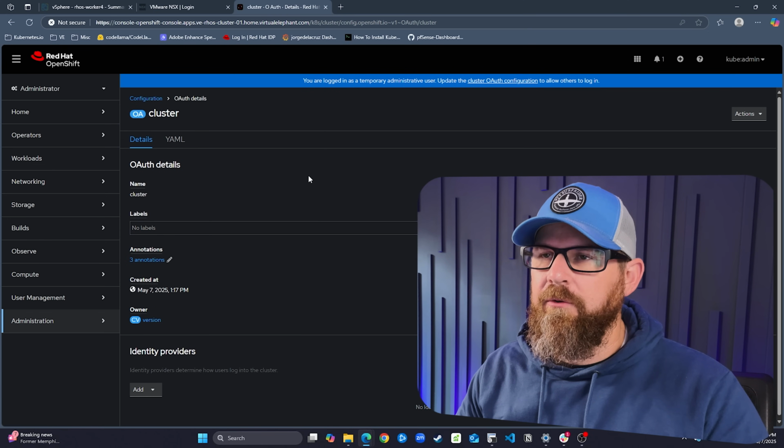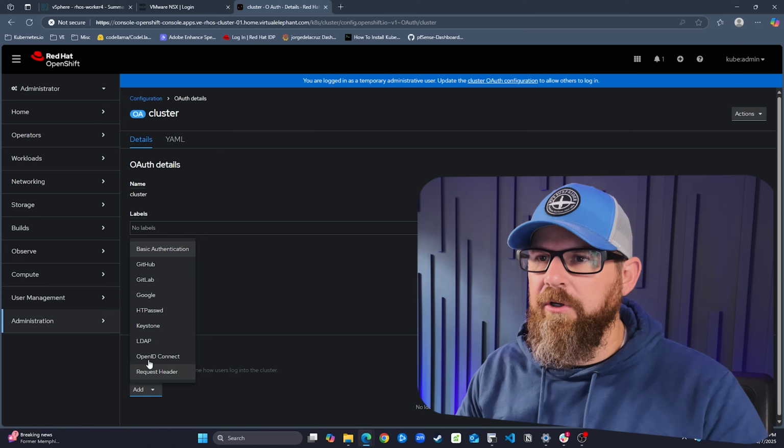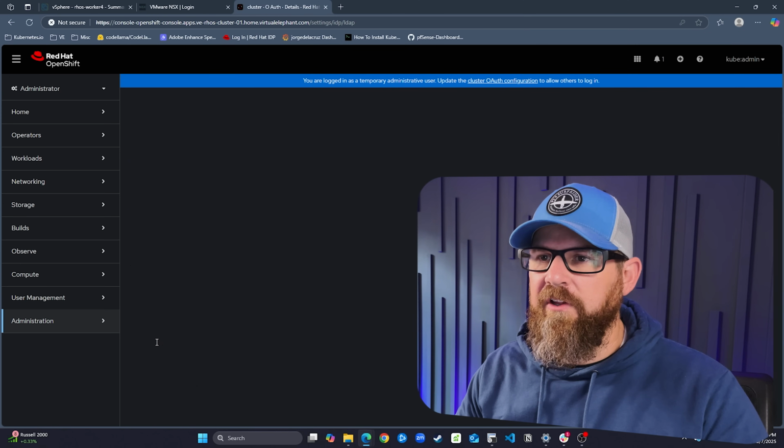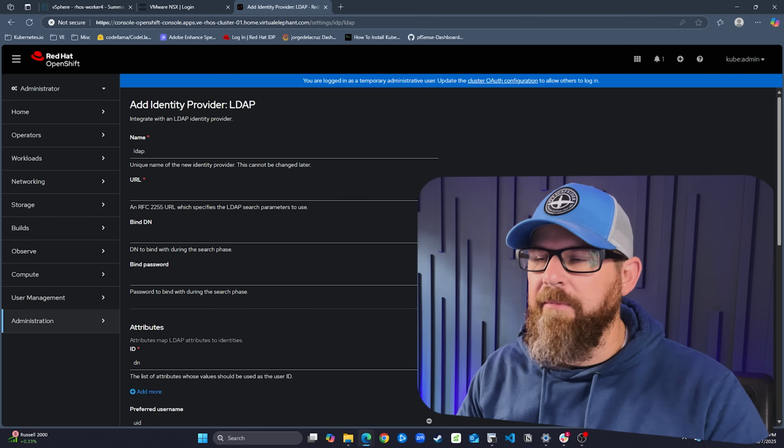It's going to take us to the OAuth details for the configuration of the cluster. You can see we do not yet have an identity provider, so we're going to go ahead and do that. We're going to select LDAP. I already have the LDAP server set up and running within my environment.